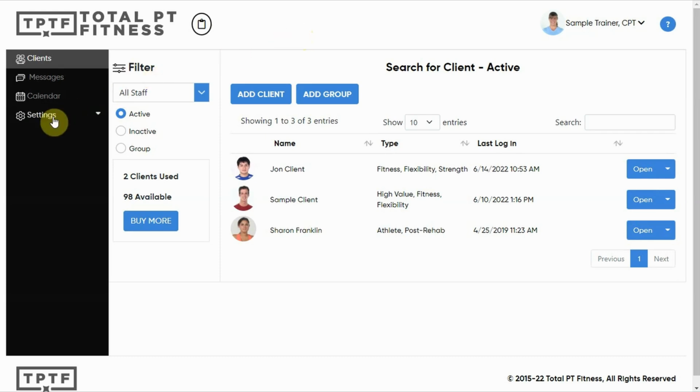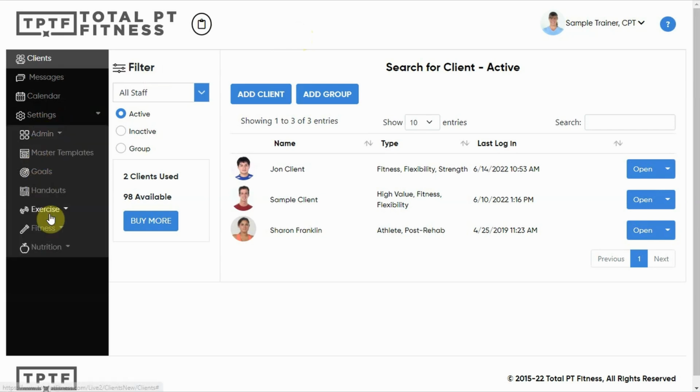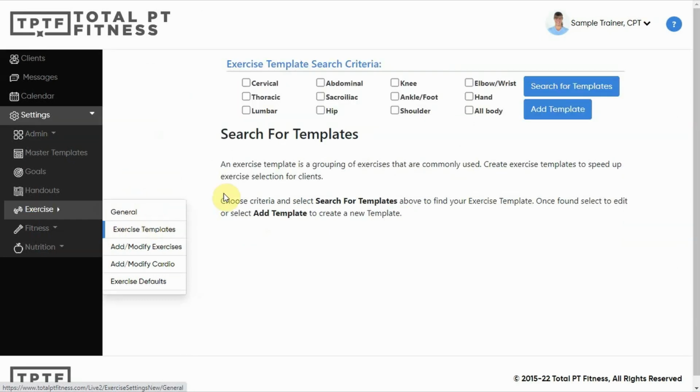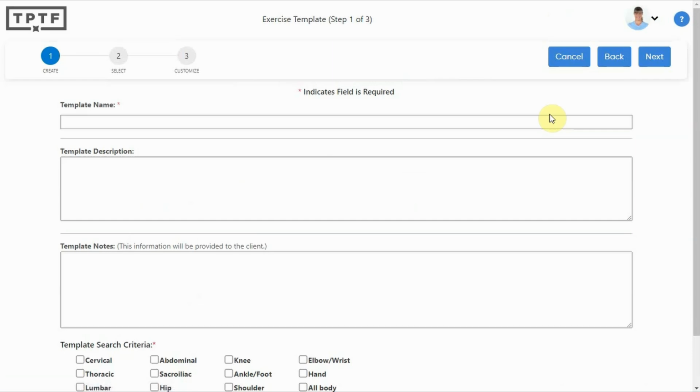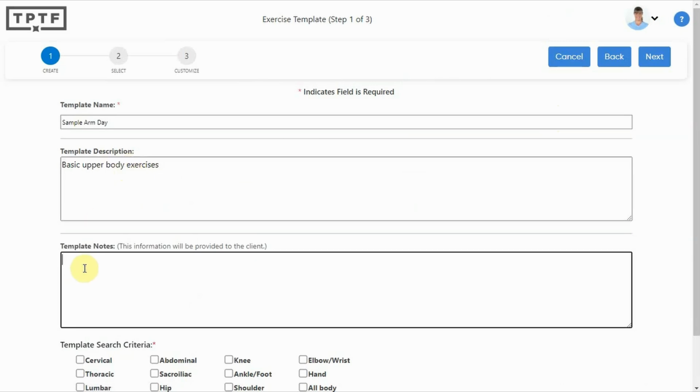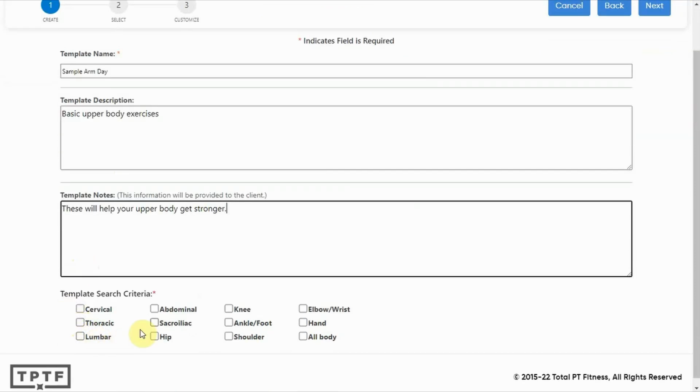To create a template, go to the Settings, drop down to Exercise, choose Exercise Templates, click on the Add Template button, and give the template a name. We're going to call it Sample Arm Day, give it a description, and then under Template Notes is where you can put in a pre-made note to go to your client. Next, you'll choose a category. In this case, we're going to choose shoulder, although you could also choose elbow and wrist or multiple categories.